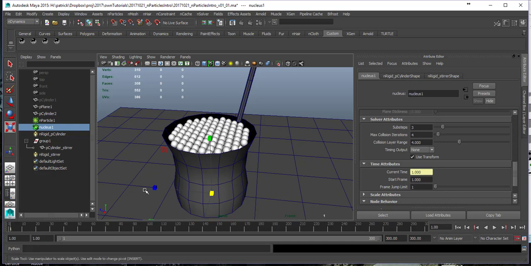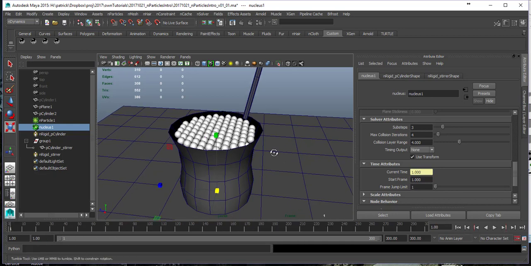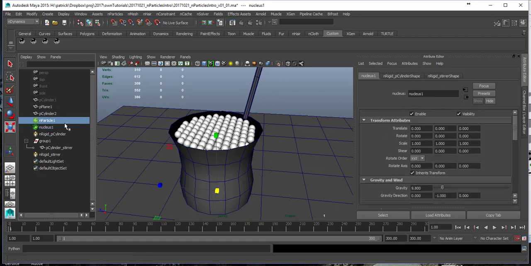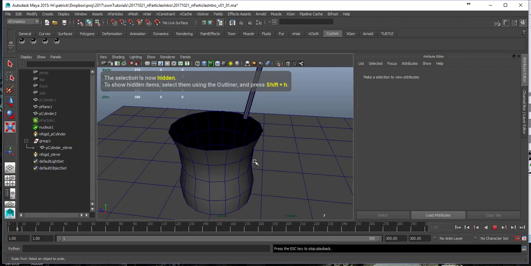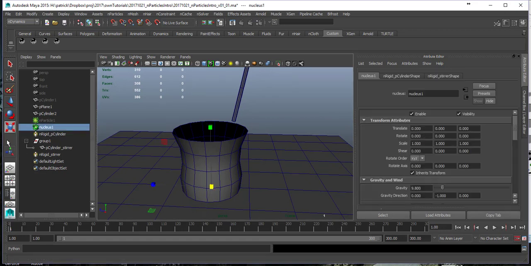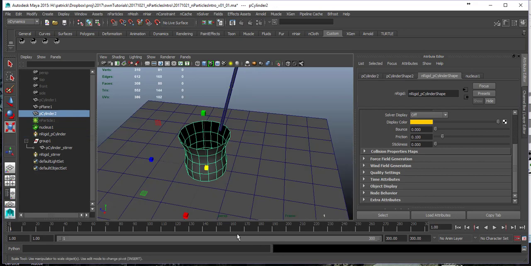Okay, so that's that. Very quickly, I'm going to turn off the nucleus, or actually even if you just hide the particle objects, I don't think they will simulate. If you find out that it's not the case, please leave a comment so that we all learn something together.